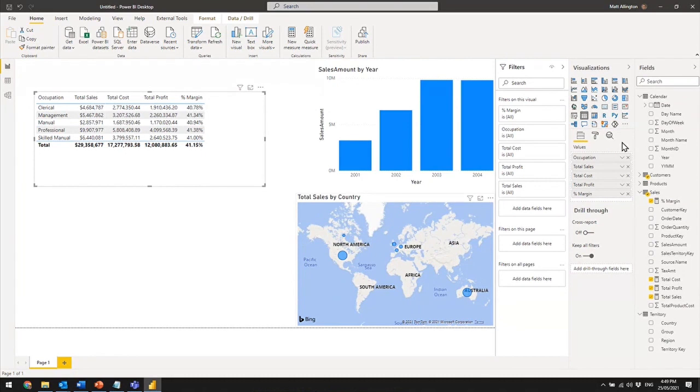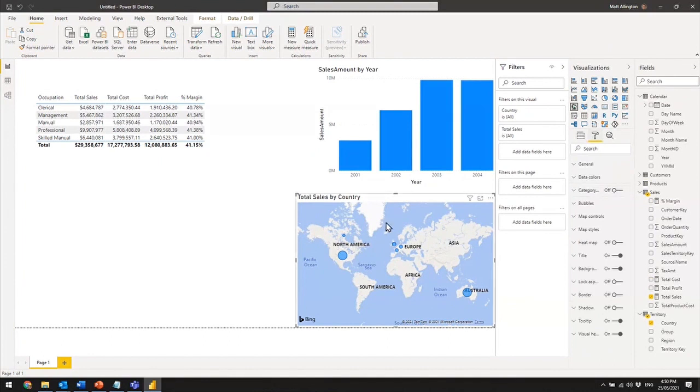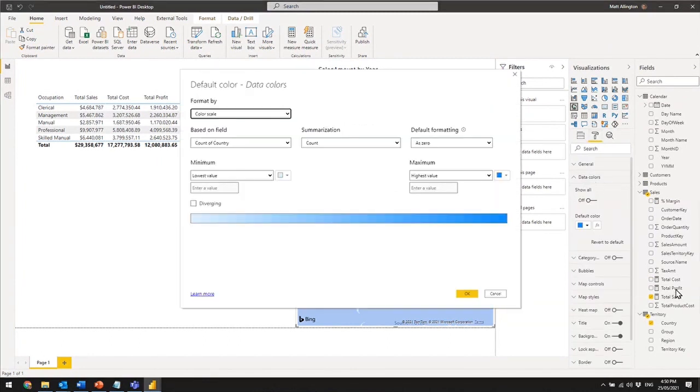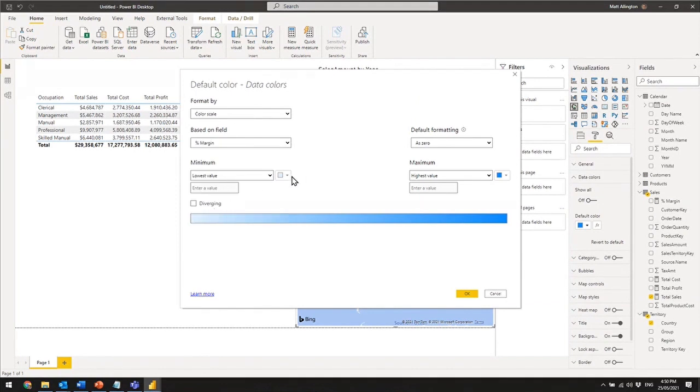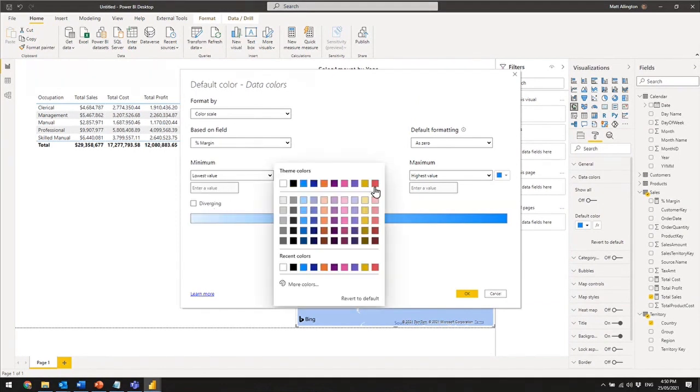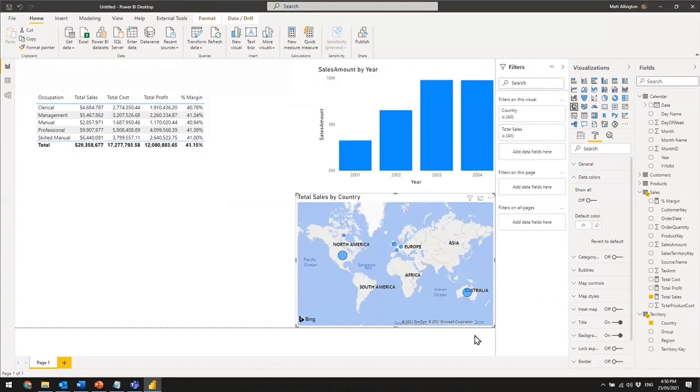And then one last thing I might do on this map is I'll come over here and change the color. So I'll come down to the data colors and I'm going to use a formula, this percentage margin. And so instead of the color scale just being one color, based on the percentage margin, I'm going to do a diverging color. So the lower margin gets a reddy color, the highest margin gets a bluey color.